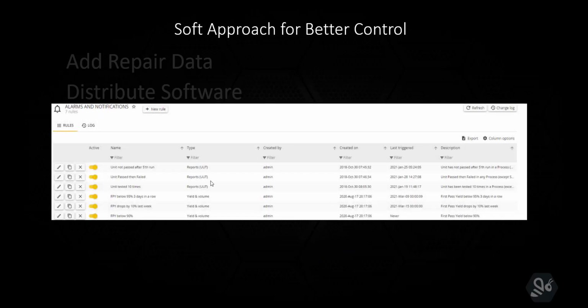There's an alarm module that allows you to specify individual alarms. It could be related to measurements, it could be related to a yield. So here's an example showing if first pass yield is below 95% 3 days in a row, then you would like to get an alarm, and you can specify who is going to get this alarm so that you are not bugging all users with tons of alarms. You set your individual alarms and who's going to receive them.